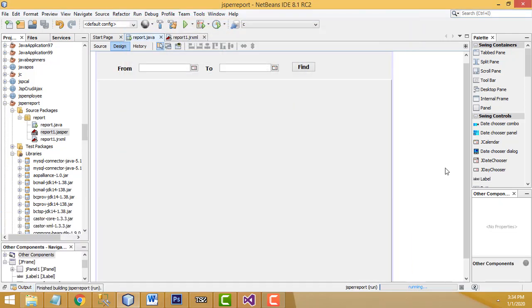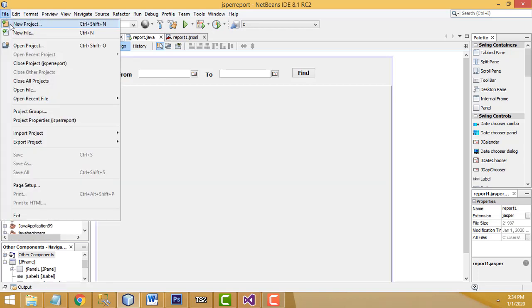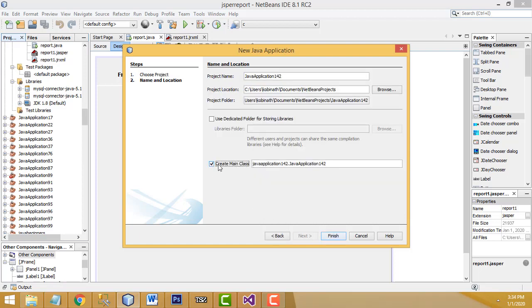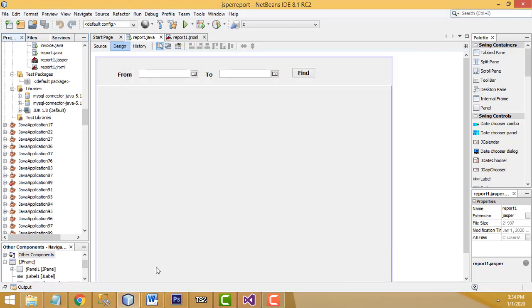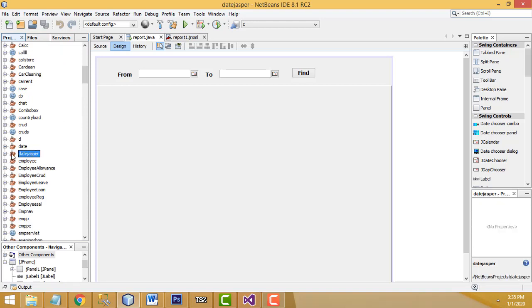Now let's close it. First, what I am going to do is go to File, New Project, select Java application, click Next. If it is checked, create a main class, you have to uncheck it. Here I am going to create the project name as DateJasper, click Finish. Now your project has been created successfully with the name DateJasper.